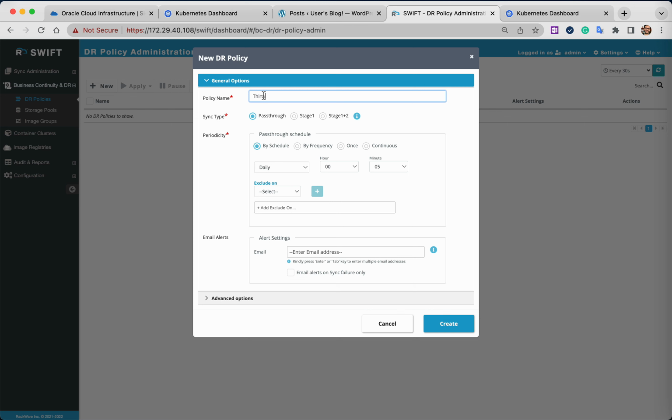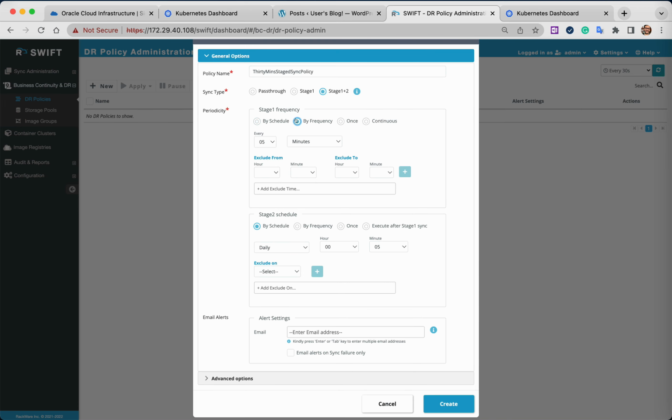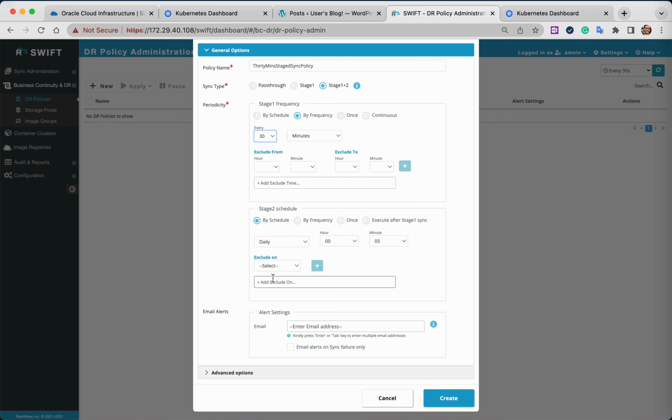DR policy is a simple configuration where you tell the frequency of recurring syncs. Also, you can configure alerts, email alerts. So I'll call it stage 1 to policy, and that's what we want to do. Stage 1 and stage 2 both, like backup and restore. We also want them to run back to back, though you can run them with independent frequencies.